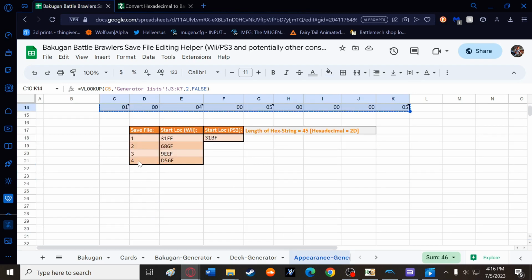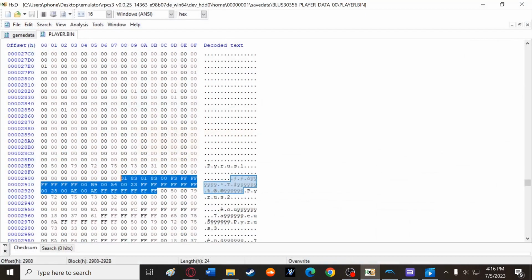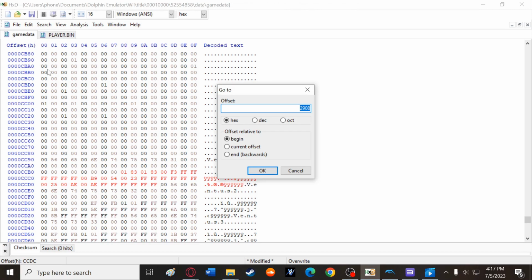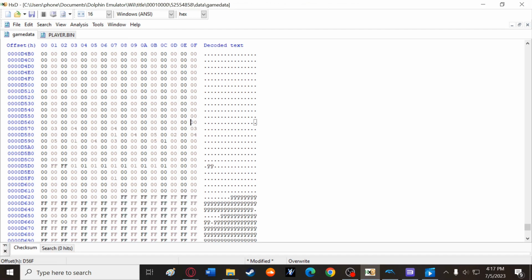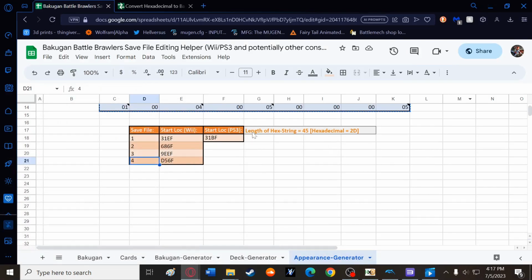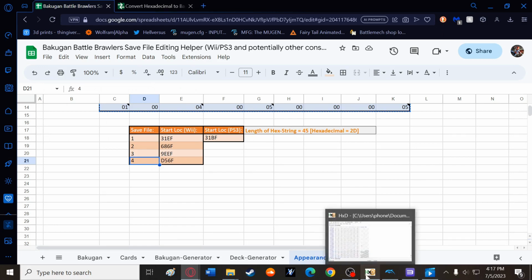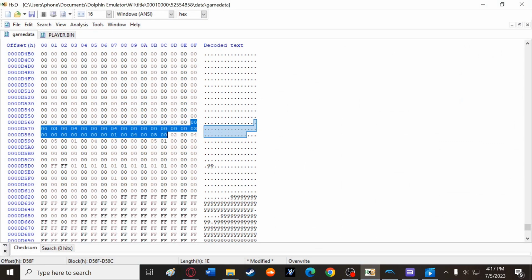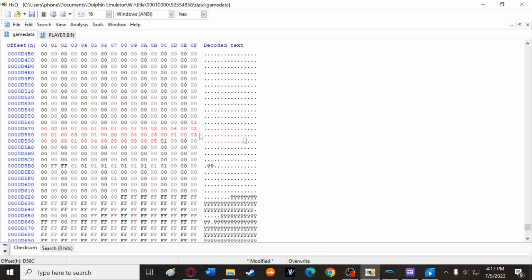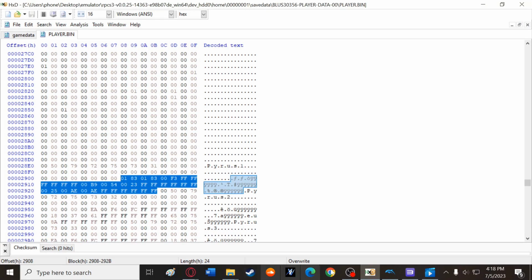And once again, we're going to choose the 4th save file or save profile for the Wii version, which is D56F. So let's search for D56F. And here we are. Now the length of the hex string is 45. In hexadecimal format, that is 2D. So let's start pasting. And there we are. Save.